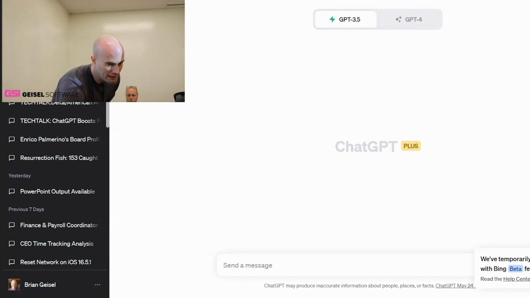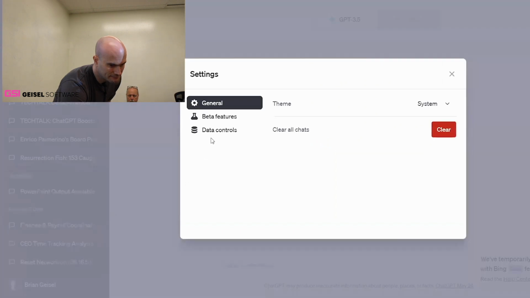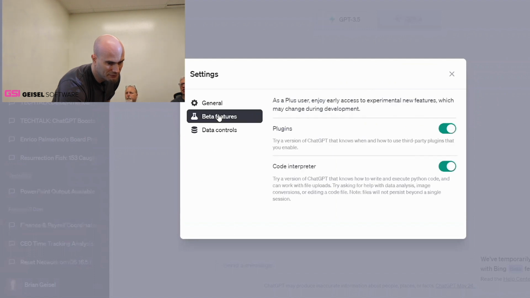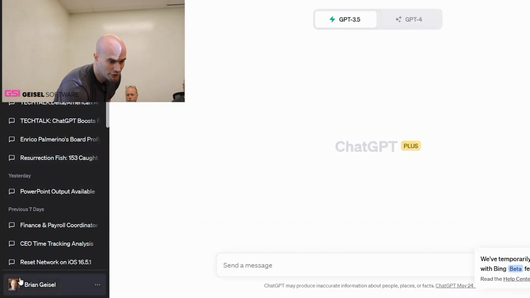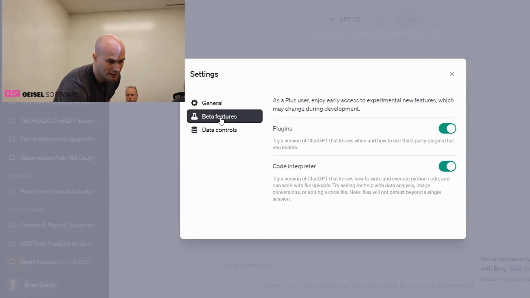If you go on the left-hand side, all the way down to your user, and you click the ellipses to the right here, you get your settings. So if you go into settings, you get general, beta features, and data controls. Come down to beta features and turn on plugins and turn on code interpreter. So those are super useful. Again, you're coming to your user on the left side, the ellipses, settings, and then under beta features, you can turn both of these on.